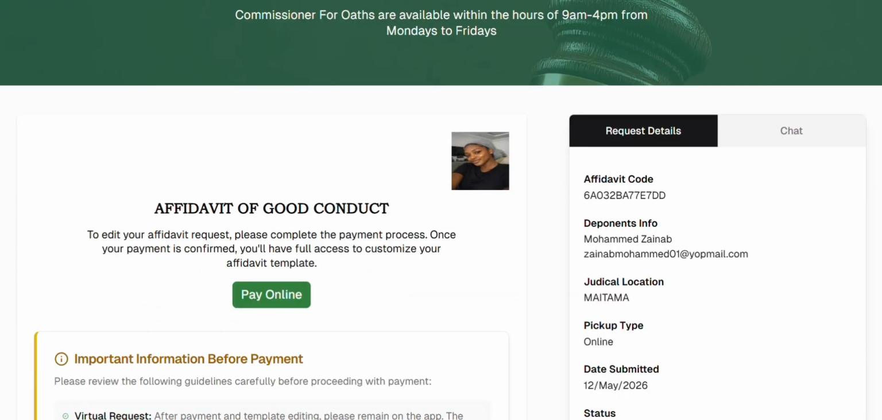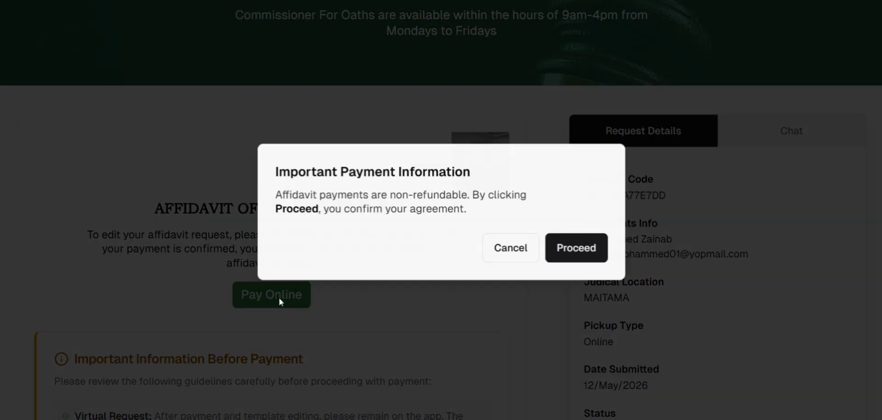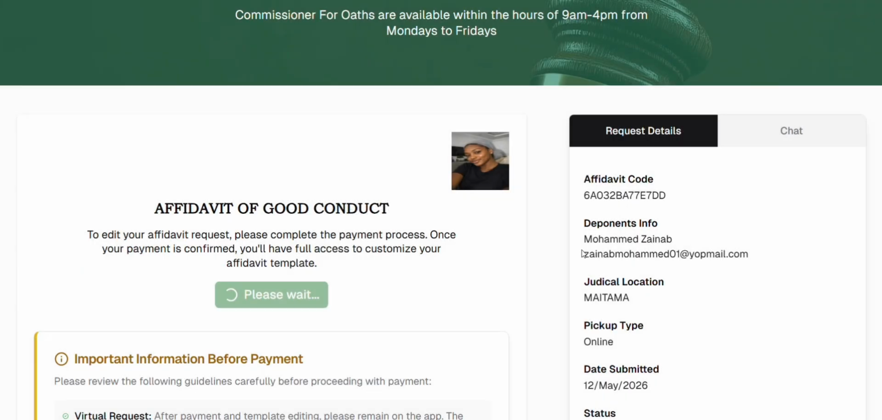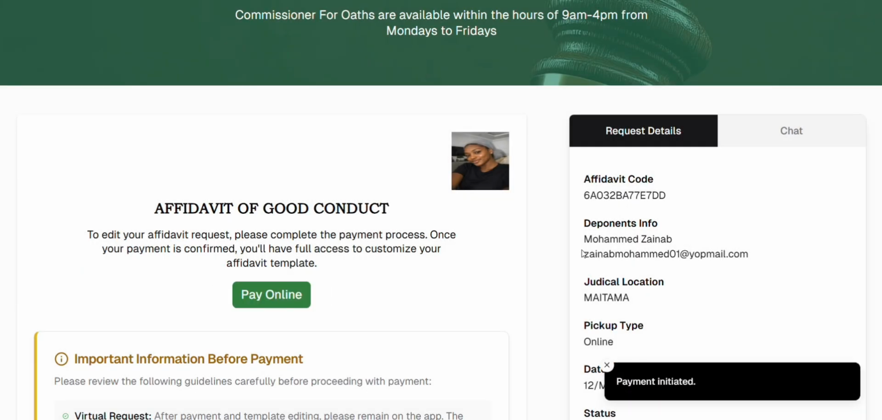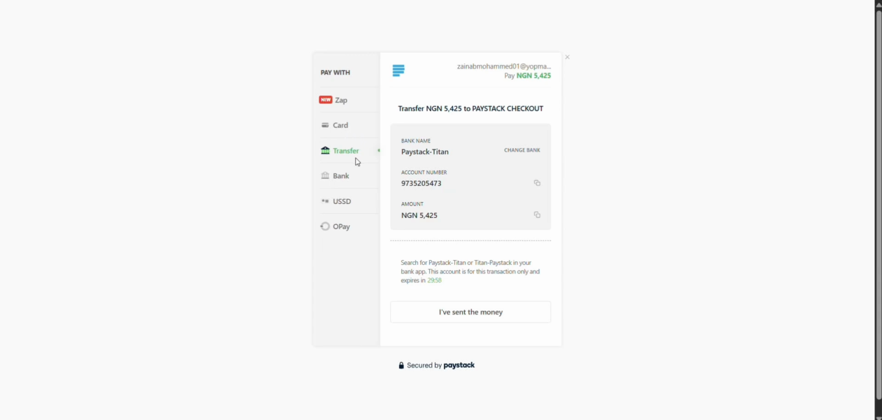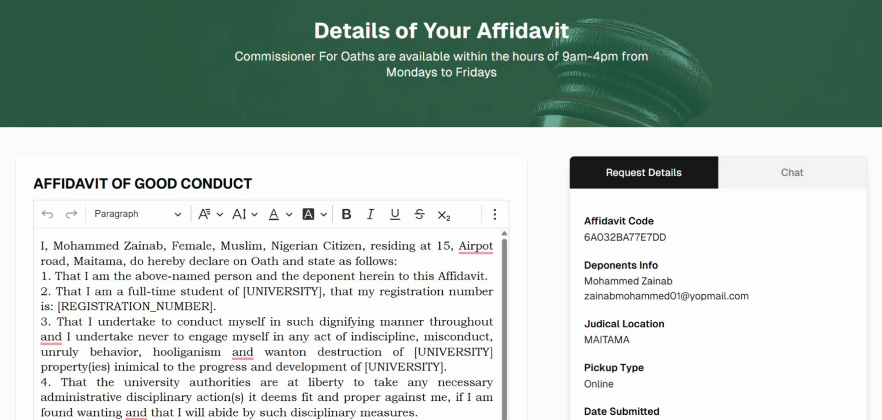In order to get access to edit your affidavit templates, click on the Pay Online button. After that, you'll be prompted to proceed to payments. Click on the Proceed button. This will redirect you to the payments page, where you can make your payments either through transfer or card. After successful payments, you'll be redirected to the Affidavit Details page, where you can now edit your affidavit templates.